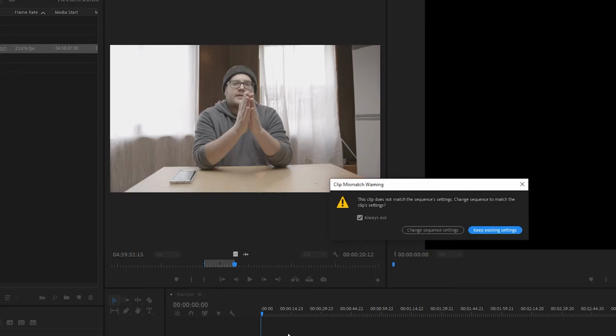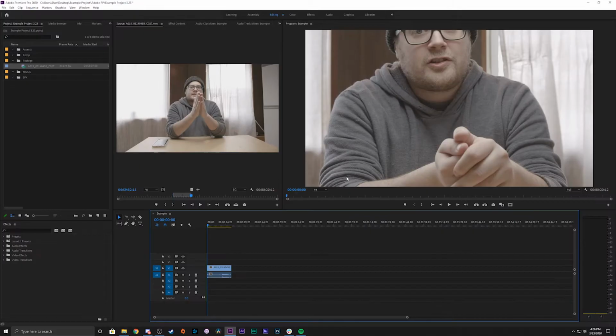Now, if your clip source is a higher resolution than your sequence source, you're going to get this window, okay? It's going to say, does not match sequence settings, change sequence to match clip settings. No, we don't want to do this, okay? We want to go to keep existing settings. So let's just click on that, and bada boom, bada bing.